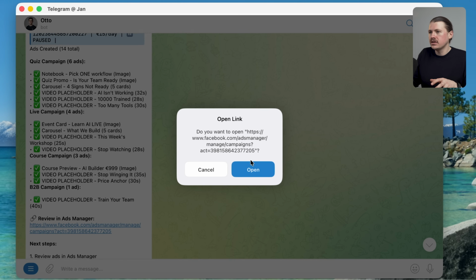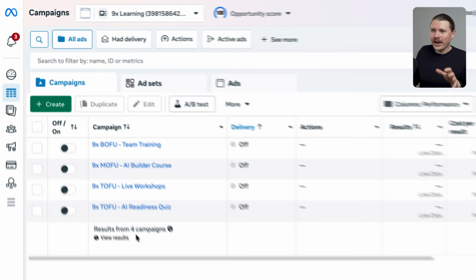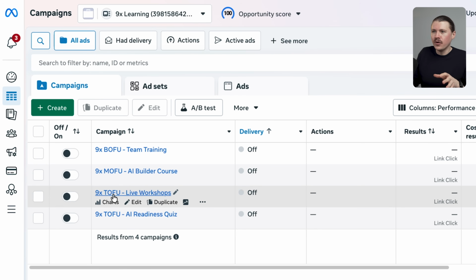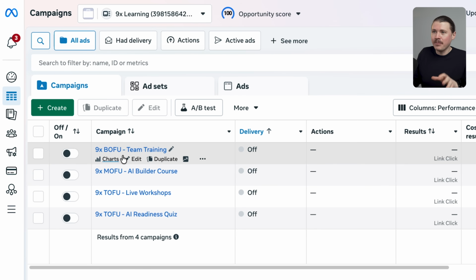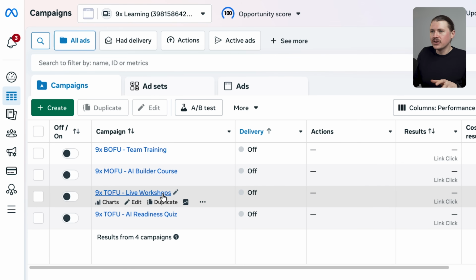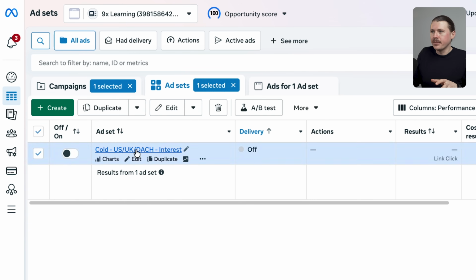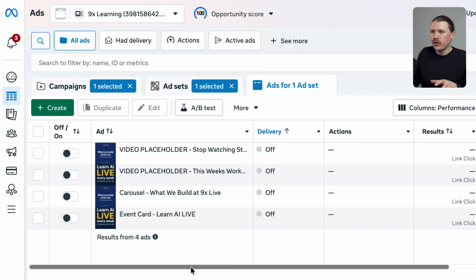Let's take a look. And here we go, all 4 campaigns created in draft mode for us to review. We can see 2 campaigns for the top of funnel, a middle of the funnel campaign, and a bottom of the funnel focused on team training. Let's take a look at one of these campaigns. If I check out the live workshop, here we've got the targeting set up on the ad set, and we have the 4 different ads.